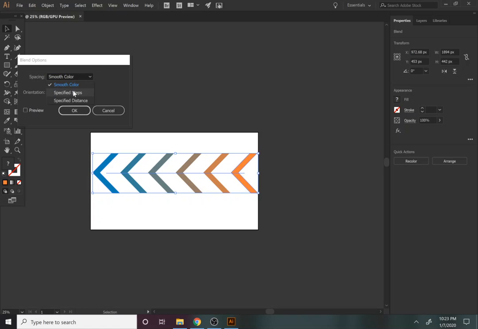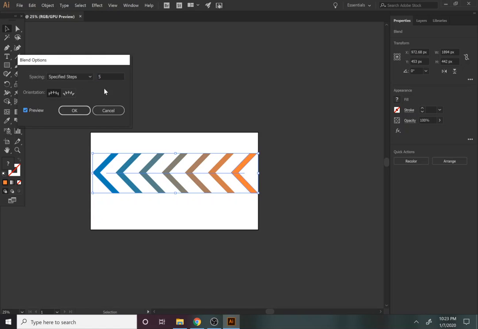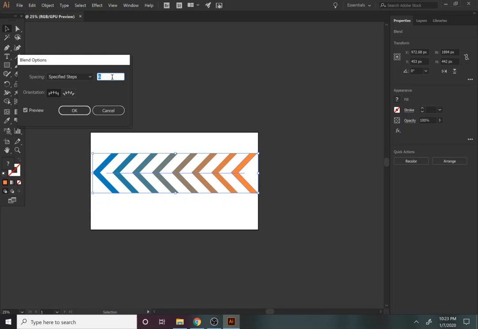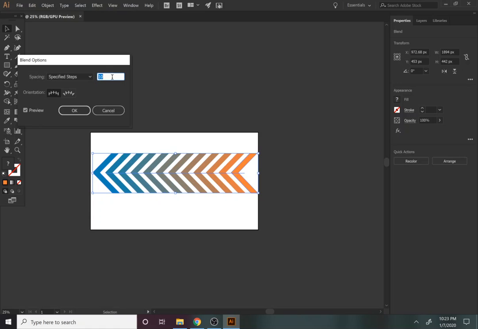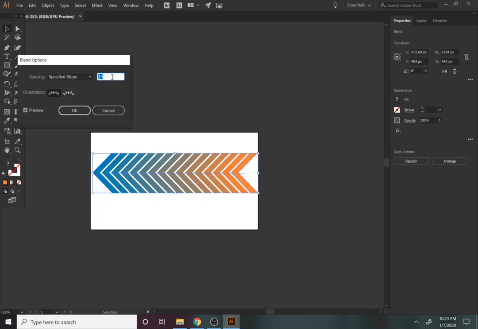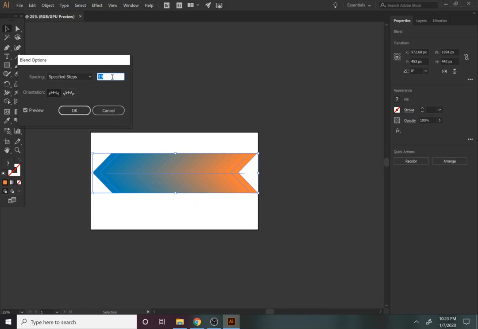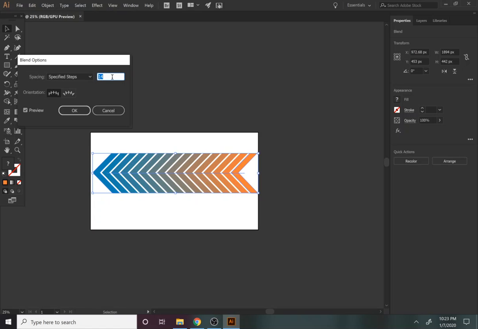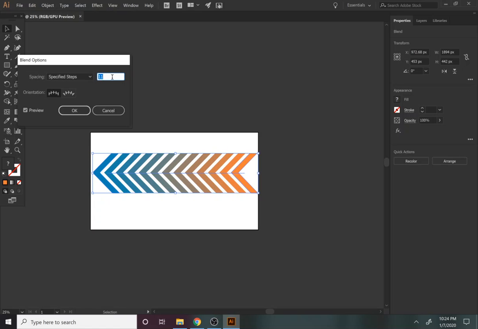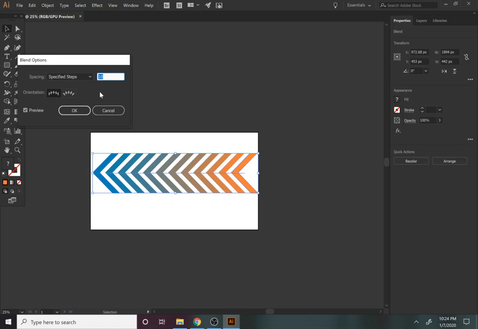If I wanted to go to, say, specified steps, I could move this up or down. I'll hit preview here, and I can add more of these little arrows to it, which can create more and more of a sort of smear of color, up until they become just a pure gradient here with only small differences between them to denote where they go. So in this case, I might choose, say, 10. I'll just choose that for now.